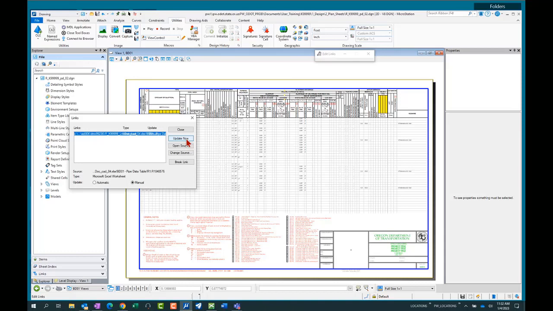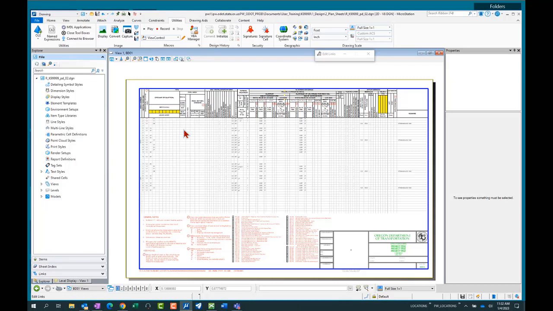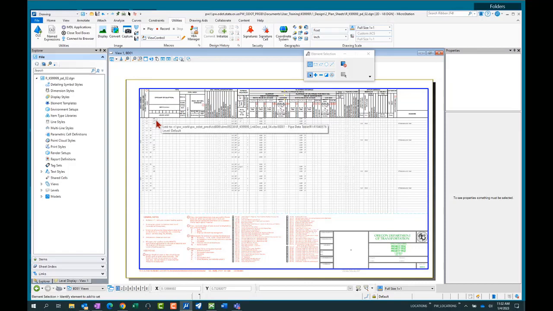And I don't see any changes. So you might think, oh, well, that doesn't work. Well, it worked, but we have to close this dialog in order to see the changes. So I'm now going to close the dialog, and it refreshes the display. So update now, close the dialog, and then we see that that went away.